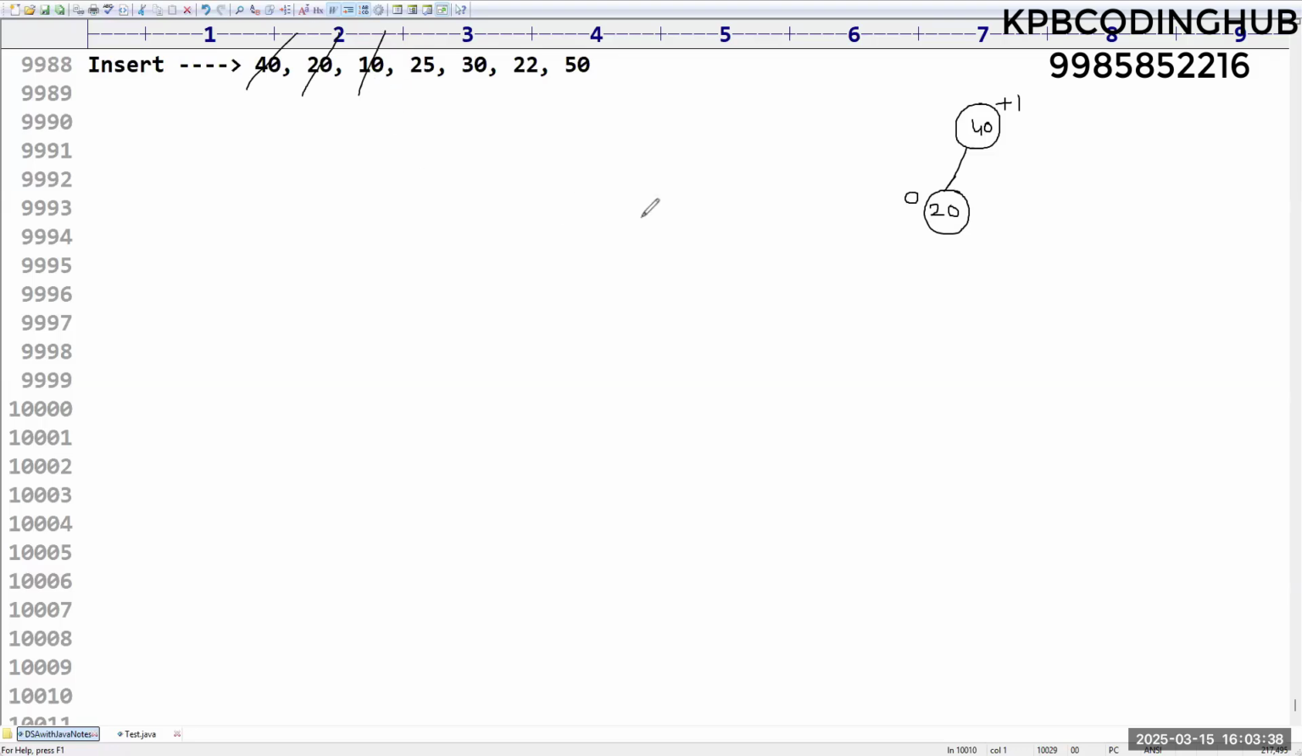Next, I want to insert a 10. If you insert a 10, what will happen? So here 10 will come, right? What is the balance factor for this? 0. What is the balance factor for 20? Plus one: 1 minus 0, plus 1. What is the balance factor for 40? Plus two. It is not balanced, right? Yes.